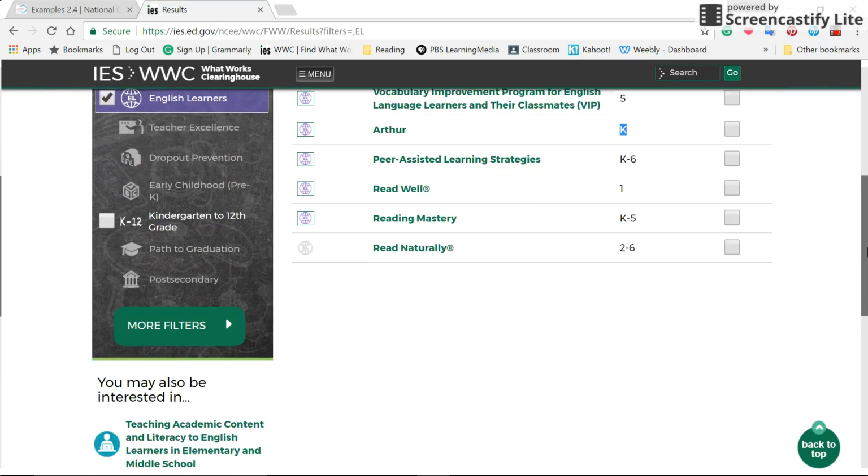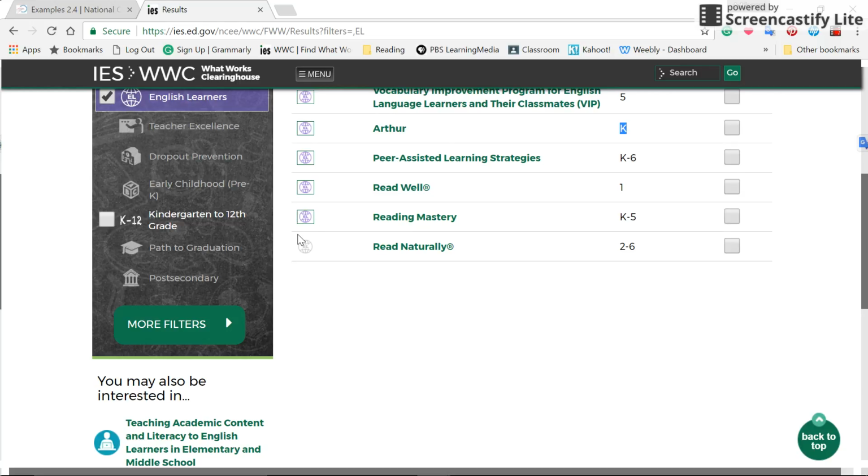Now, if it does not have this purple little circle mark right here, that doesn't mean that the intervention is not effective. That just means it's not as effective as the other resources. But for instance, Read Naturally is well known, and it's an evidence-based practice, so they are still going to mention it within this website, which is great.